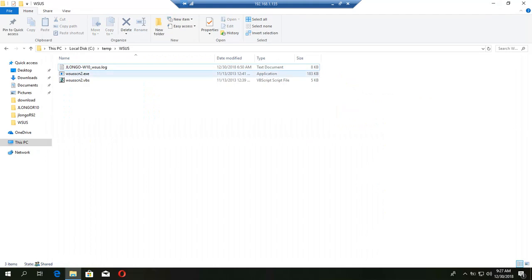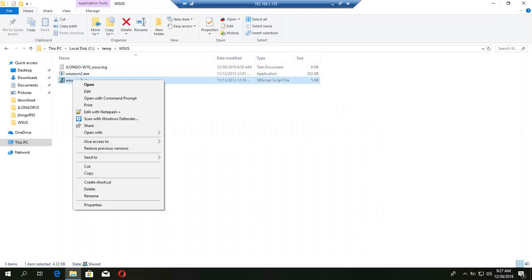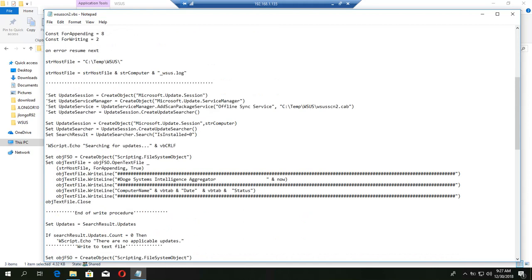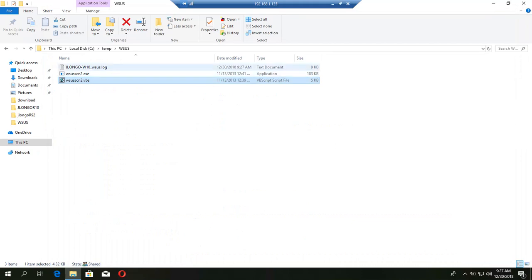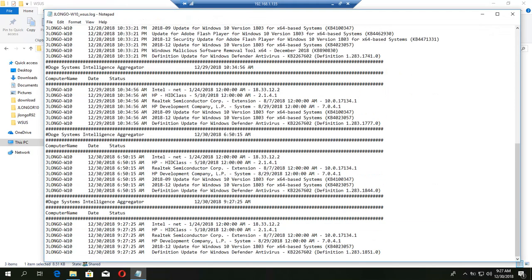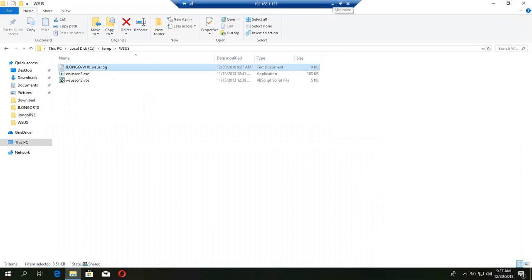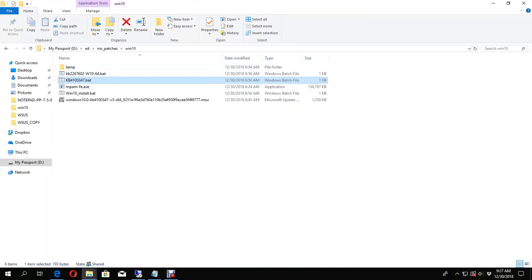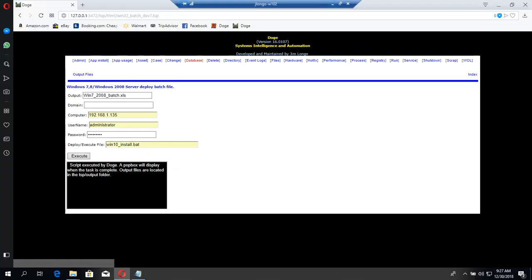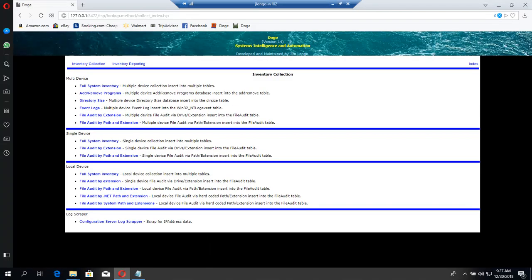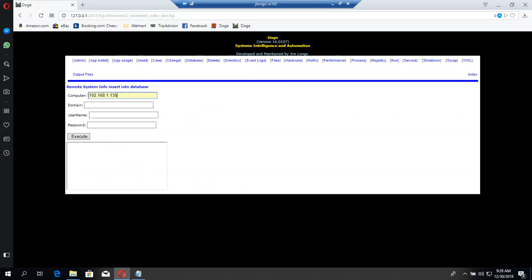And let's go ahead and run our executable. This is what I deployed in one of my other videos, and it just calls the Microsoft Update session here, and this is how I'm evaluating the machine. And we can see here that we now have this installed. It's no longer a vulnerability. So now what I can do with Doge, which is pretty cool, is I can come in and inventory that machine. So I can come into database and I can do collection. And if I do a single device, I can now inventory this machine.